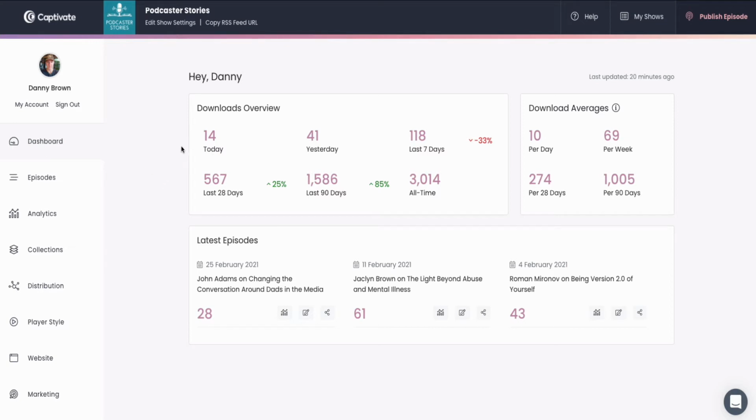So as you can see, this gives me a downloads overview for today, yesterday, last 7 days, 28, 90, all time, as well as download averages. And it also gives me how my latest episodes are doing at the moment. Now, you can look at this and see that I have 14 today, 41 downloads yesterday, and 118 in the last 7 days. And across here, it gives me the averages. So you can already see that on download averages, I normally get 10 per day. I had 14 today and 41 yesterday, so that's higher than the averages.